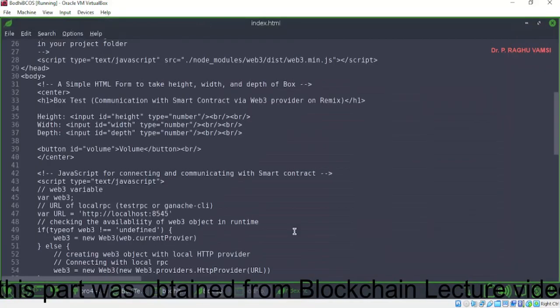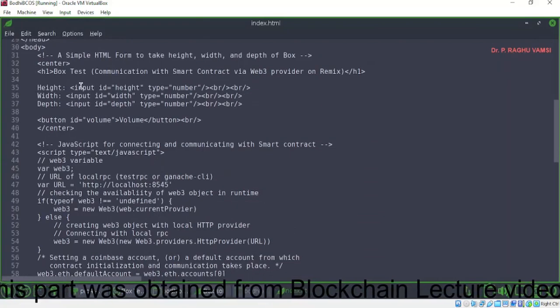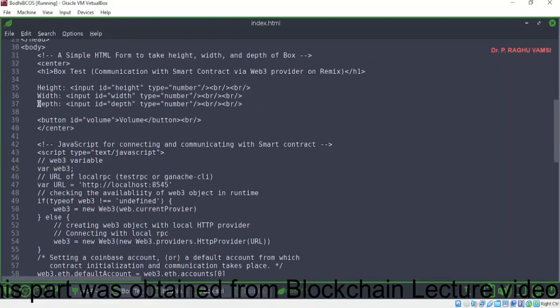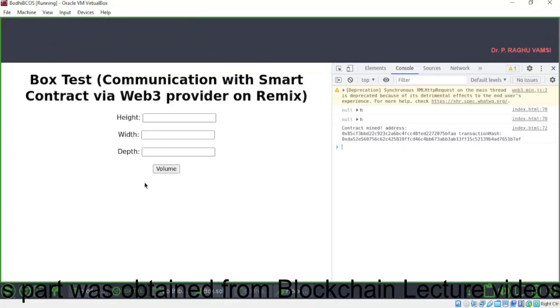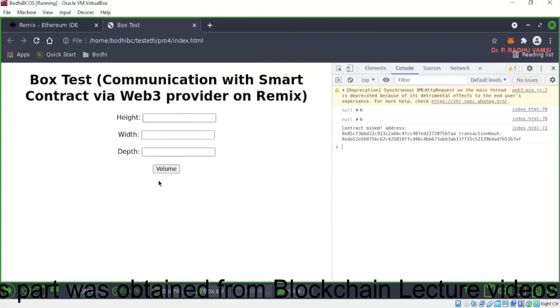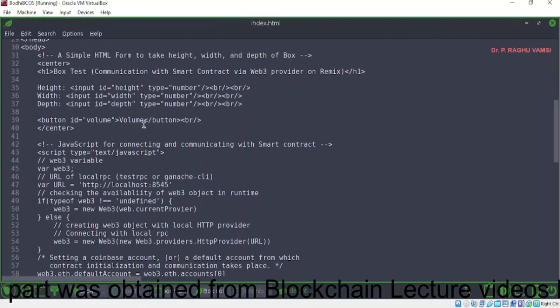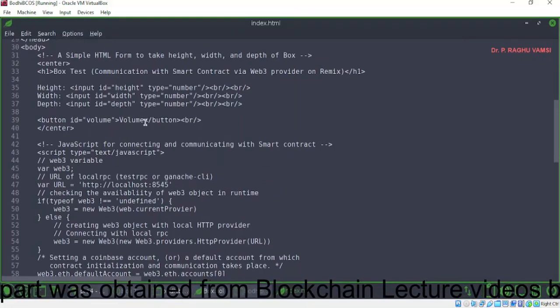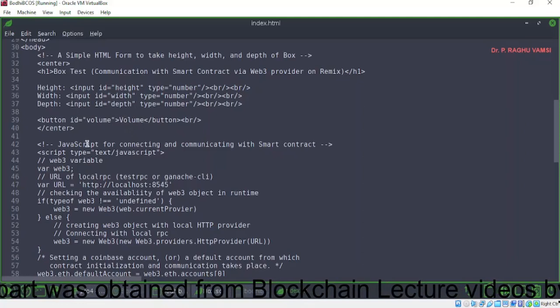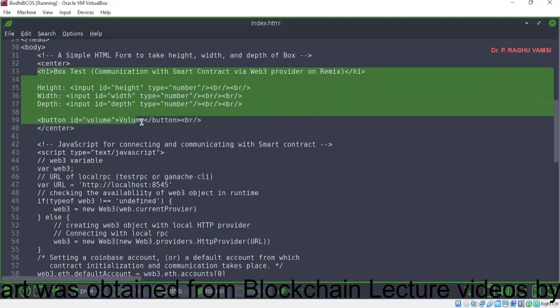In this, the first thing is height, which is an input. Width is an input. Depth is also an input. So the height, width, and depth inputs have been taken. A form has been taken and a button, volume. Whenever this volume button is clicked, the action has to take place. This is the HTML part.